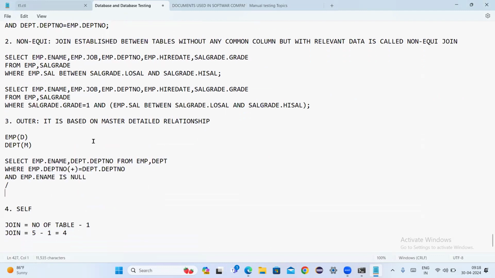Okay, that's the example. It is based on a master-detail relationship. The master is the department table and EMP is the detail table. So if there is nothing in the detail, add it from the master. That is what it means. Okay.